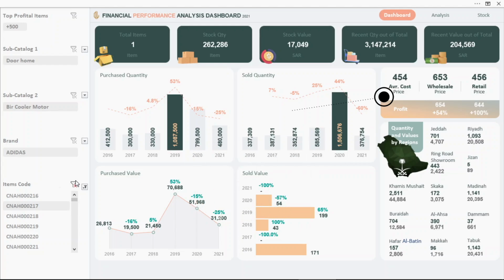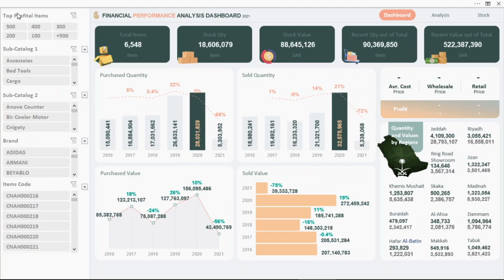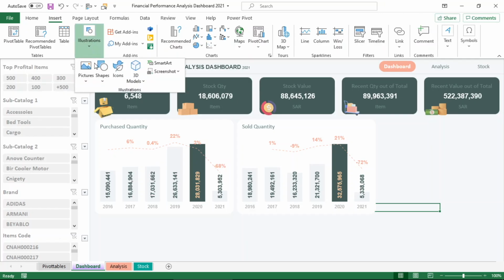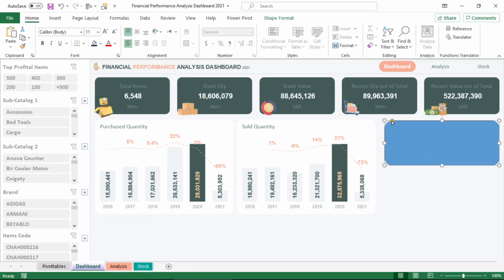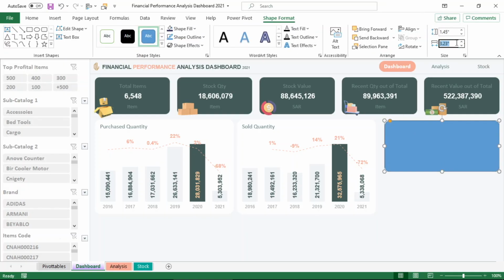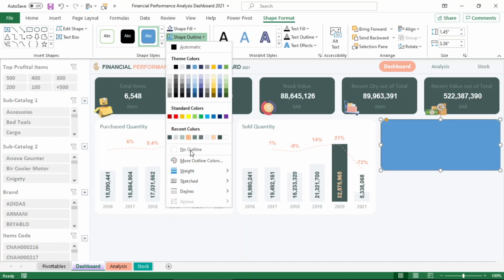In the next part, we will show the wholesale price, retail price, and the average cost of the product, in addition to showing the profits as a value and percentage. We will start by creating the part that shows specific data, but this data will only appear when choosing a specific product from the slicer. First, we'll insert a rounded rectangle in white color.